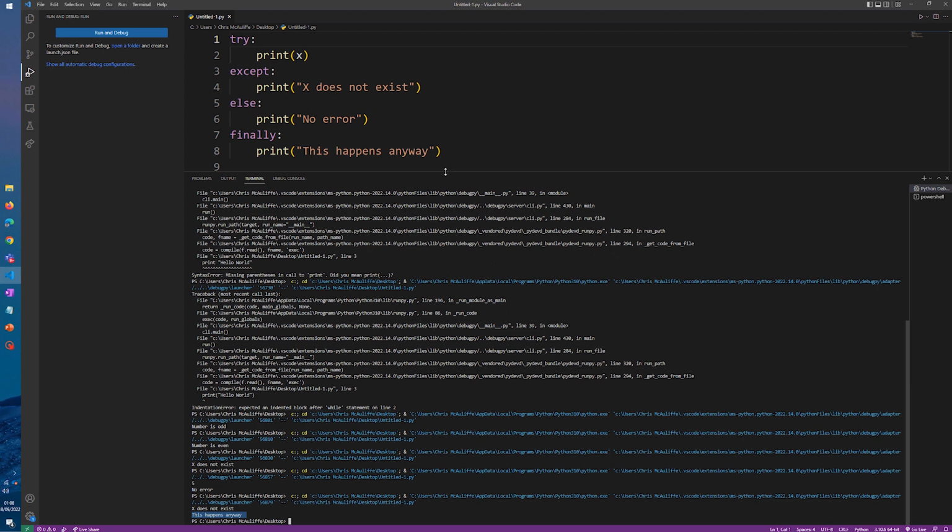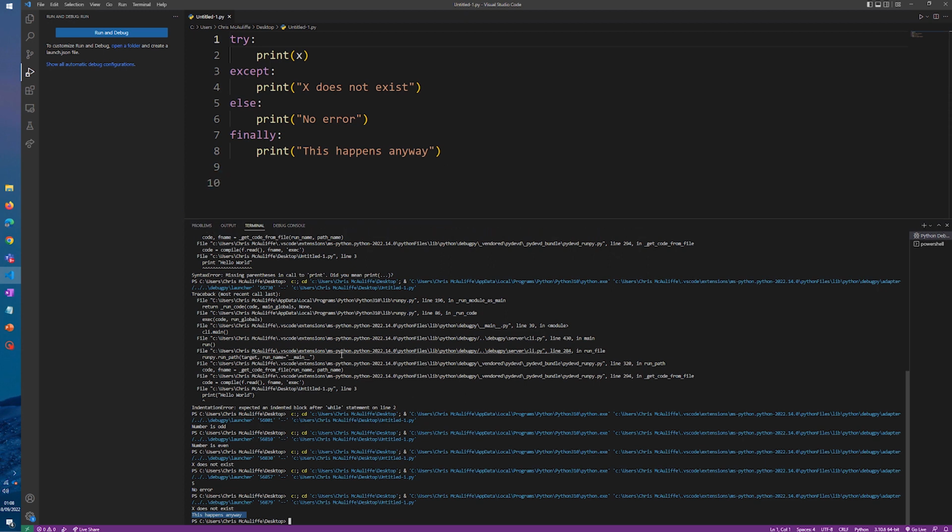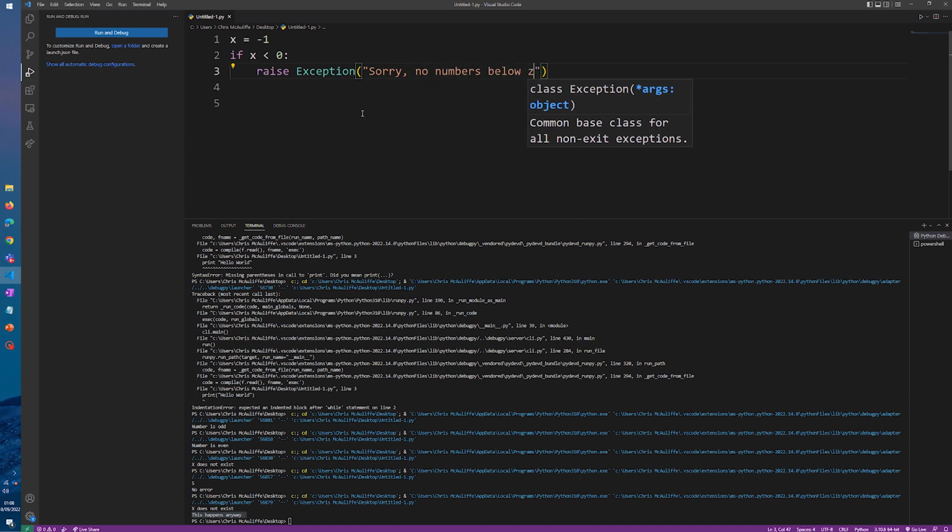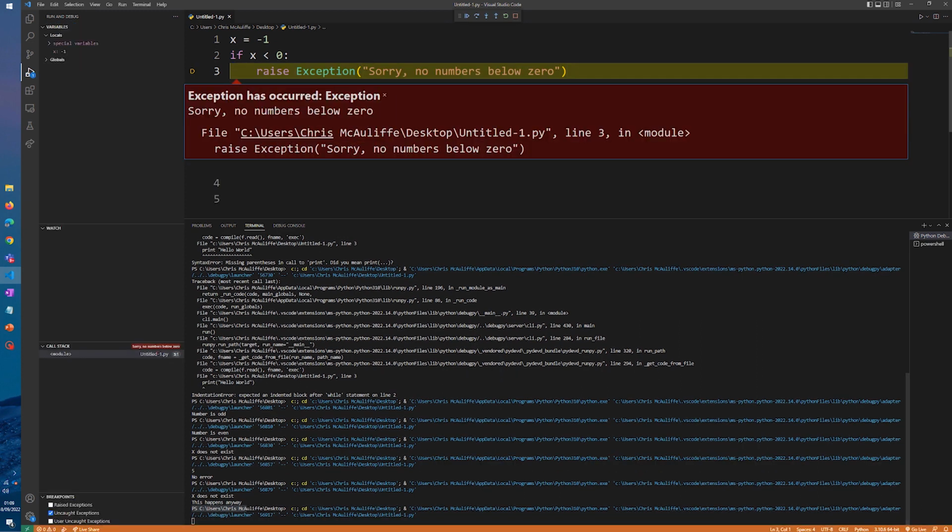We can also change the exceptions that are written here in our code. For example, if I set x to equal -1, I check to see if x is less than 0, I can raise an exception error by writing raise exception. In this case, I'll say, sorry, no numbers below 0. If I run this program, you'll see the exception will appear, and it will say, sorry, no numbers below 0. So you can control the error messages.